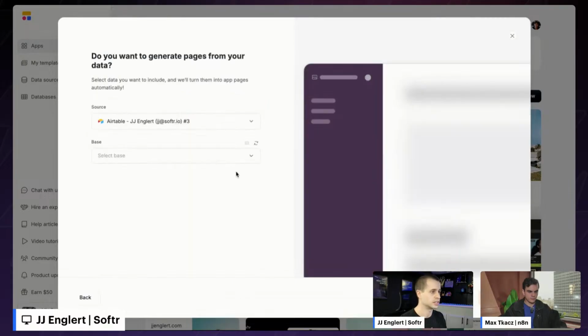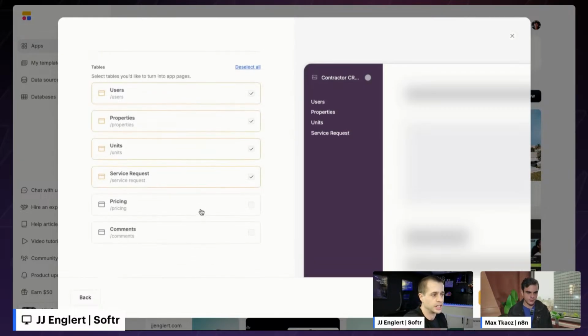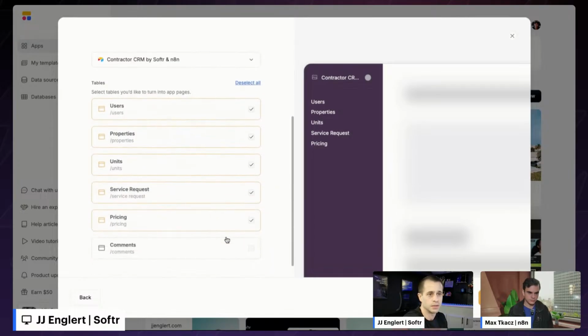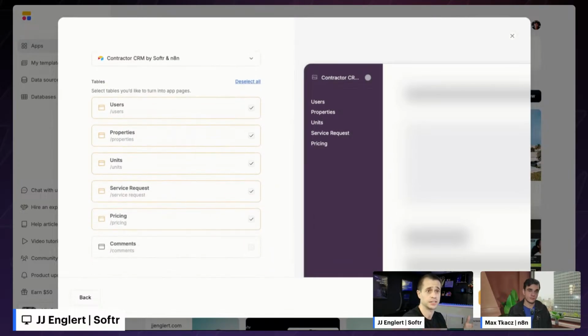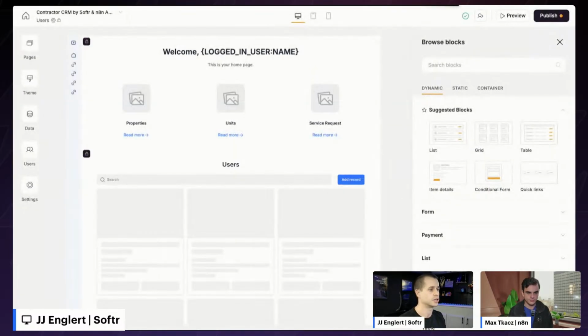And the cool thing is that I can pull in this database, our contracted database, and choose which tables I want to have, and kind of an app pre-created for me using the data that I already have. So I'm going to say, bring in my users table, my properties, my units, service requests, and even the pricing. We'll have pricing up there. So maybe the admins can go in and adjust the pricing in Softr rather than just in Airtable. So then Softr is going to create our app for us using our own data, and it's going to be a good starting spot for us. There'll be some things that we need to adjust, but again, a good starting spot.